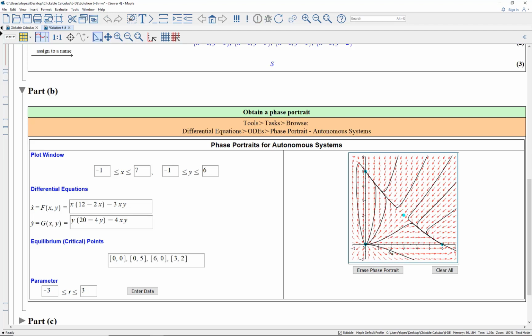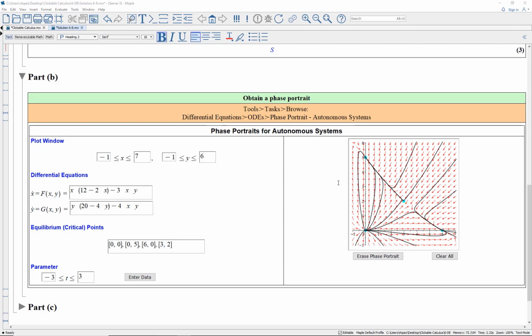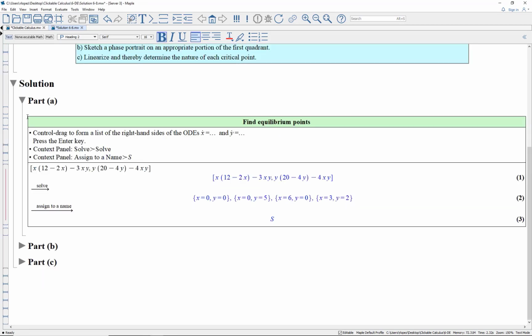Okay, so what we're discovering here is that the origin appears to be a node out, so it's a repeller. This appears to be a node in, so it's an attractor. This appears to be a node in, it's an attractor, and this appears to be a saddle. To determine the nature of these critical points analytically, we linearize. Let's do that here.